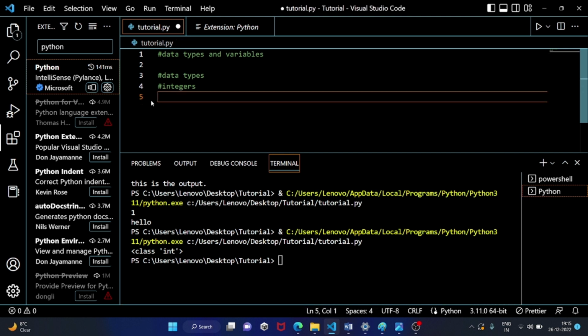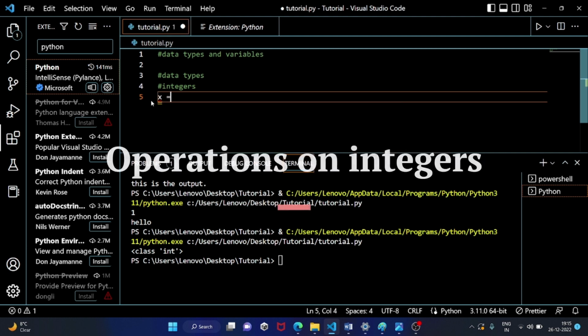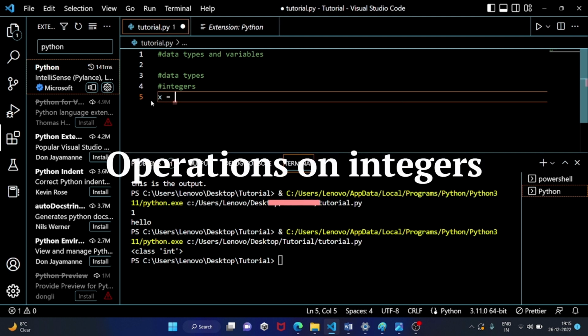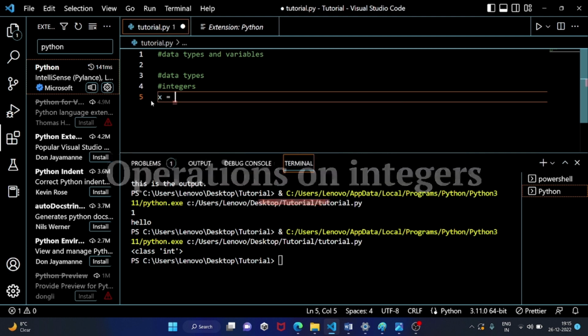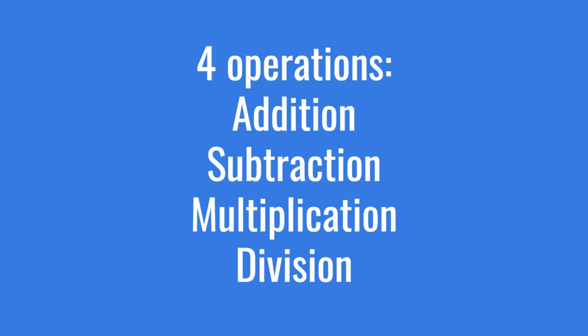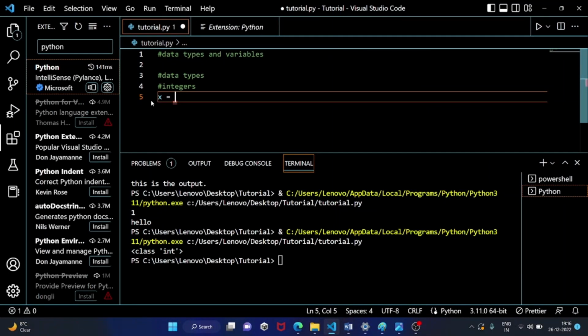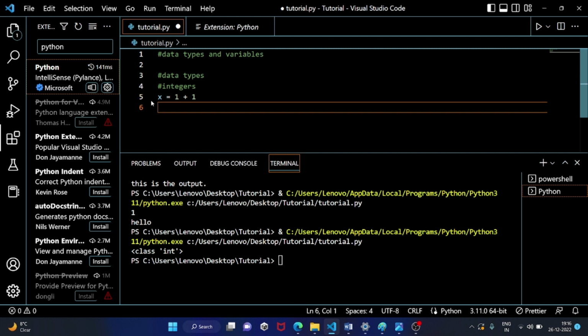Now let's talk about operations on integers. As you know, in maths you can perform operations on integers, and the operations are addition, subtraction, multiplication, and division. These are the 4 operations that we know of. You can also perform them in Python. For example, I've created a variable here, x is equal to 1 plus 1. Another variable, x is equal to 1 minus 1.